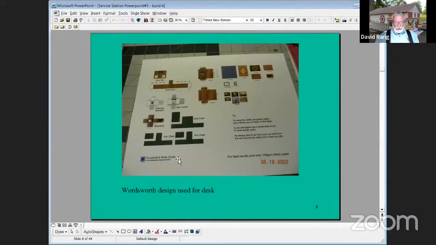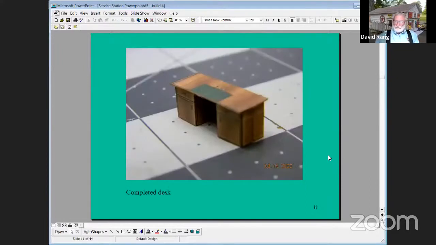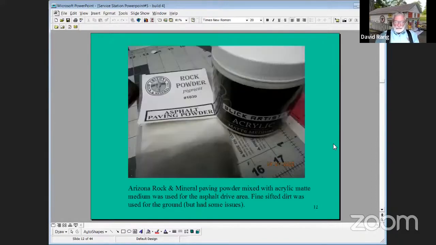This is again Wordsworth. I used this to make the desk in the office. I didn't use any of the rest of it. Here's a close-in shot of the desk printout. And here's how it looks after it was folded up and glued together. Again, pretty basic, but remember this is interior and we have to look at it through the windows from outside. That won't look too bad.